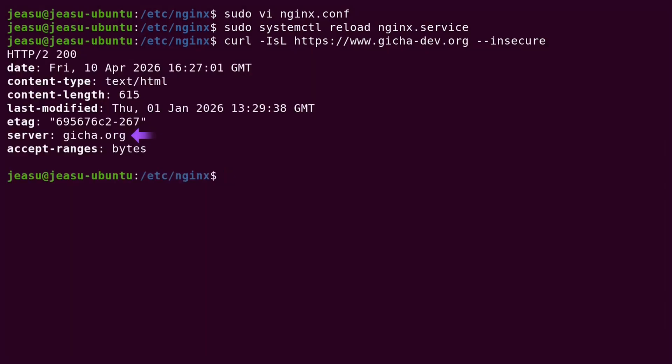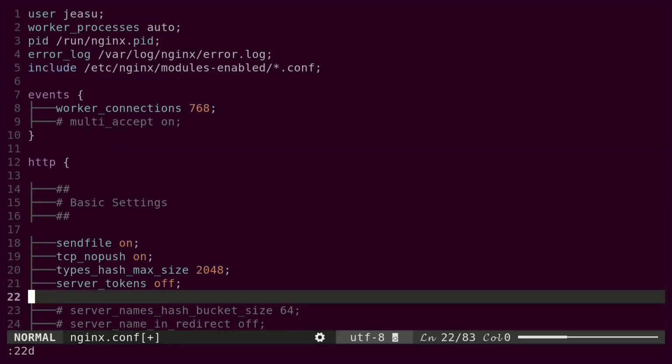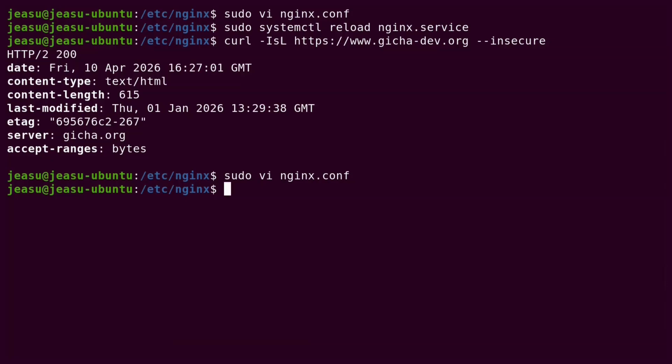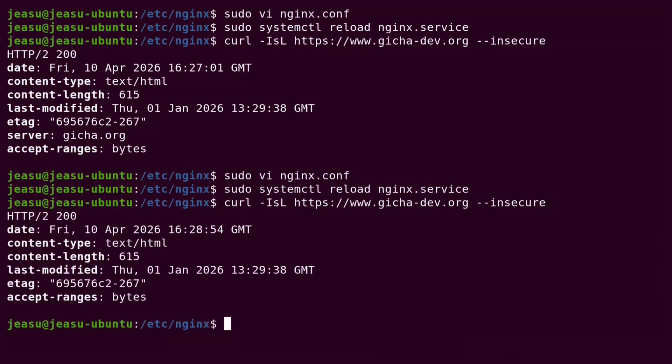Now, it is no longer possible to tell that the server is nginx. Changing that server response header value is a good method, but removing that server response header entirely is an even better approach. I will remove the server response header itself using more clear headers. I will reload nginx and check the response headers again. Since the server response header is no longer visible, security has been enhanced.